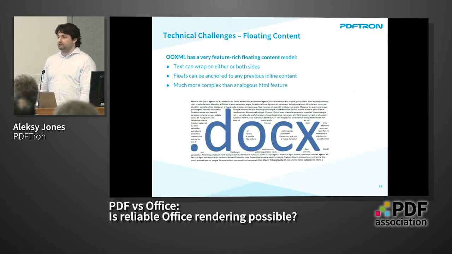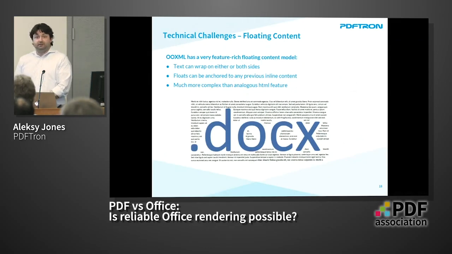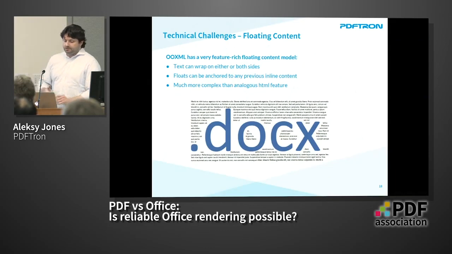So Office actually has a very rich model of doing this. You can do it in a whole bunch of different ways. You can make documents that look like this. If you look at HTML, they probably wisely decided not to go with the same number and richness of features, and you can't do content that looks like this. And this puts a very large burden on implementers. They're tempted to take shortcuts or to do things in different ways, and you end up with situations like this.